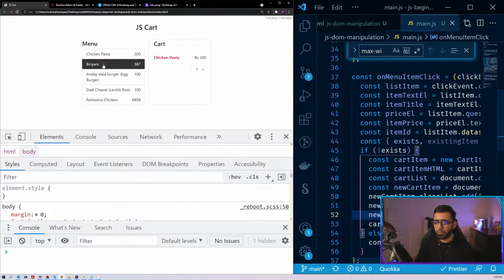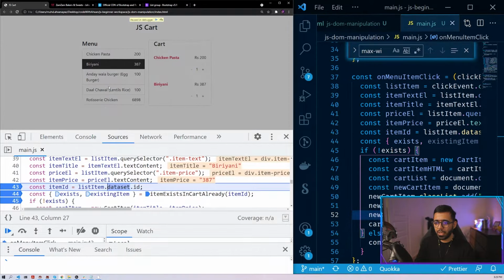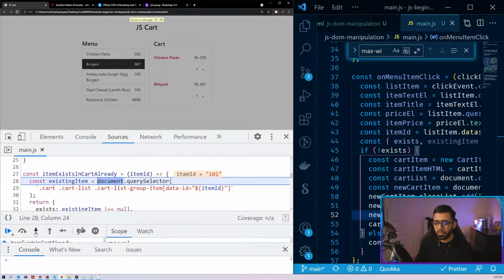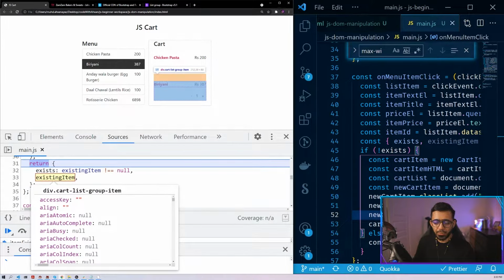Let's try it again. We had biryani one time, it adds that. We add biryani again. Now it goes inside, tries to find that, finds it. So now it finds it because it already is added to this cart. And check the existing item, we already got it.